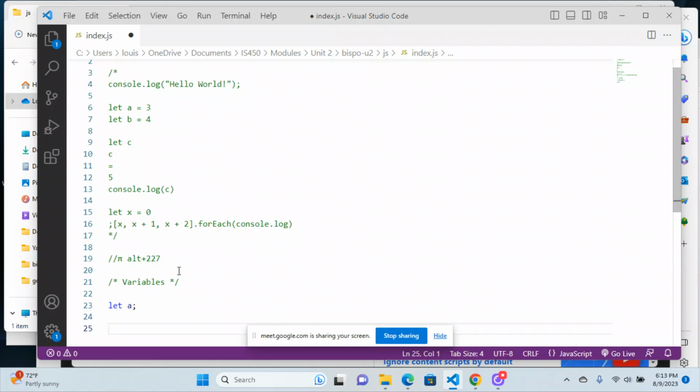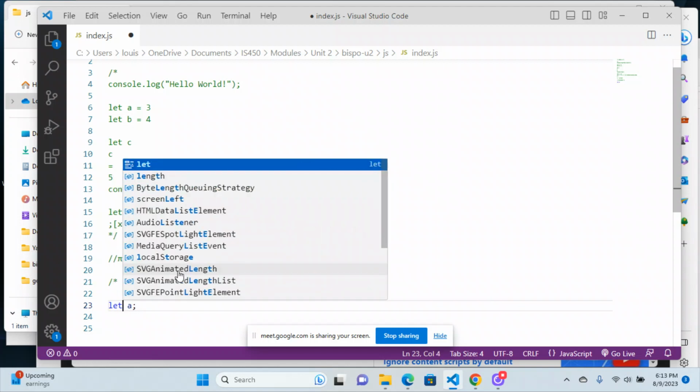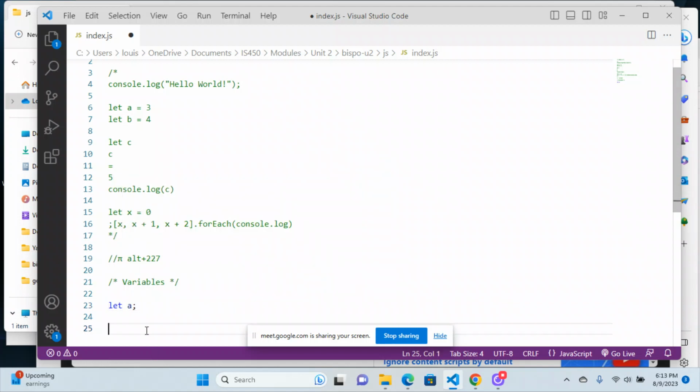Number 2, declare a variable. Oh, by the way, there's another way that you could do this. You could do var a. They're very similar to each other, but with some differences in scope and so on that we may talk about later on, or we may not get to. But for most things, I recommend using let at this point. It was introduced in 2016, and it's been a godsend ever since then.